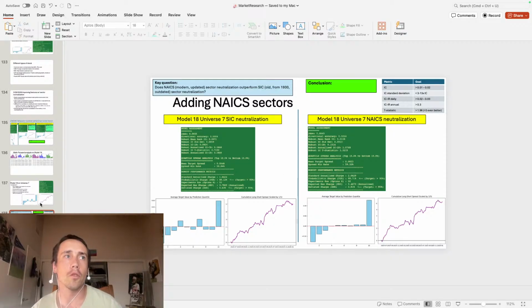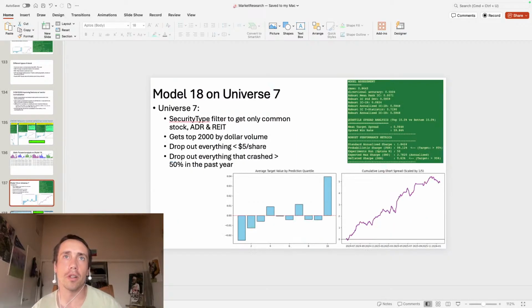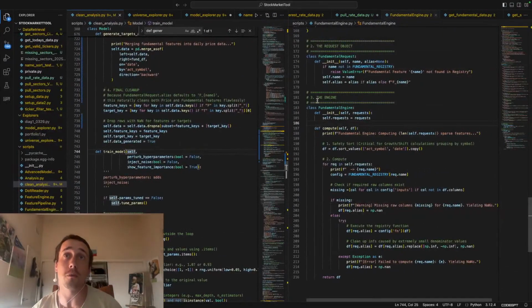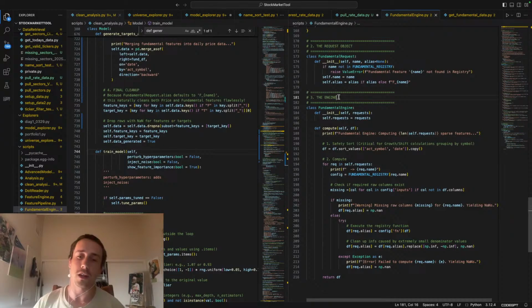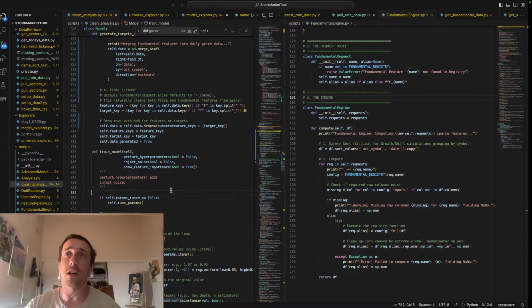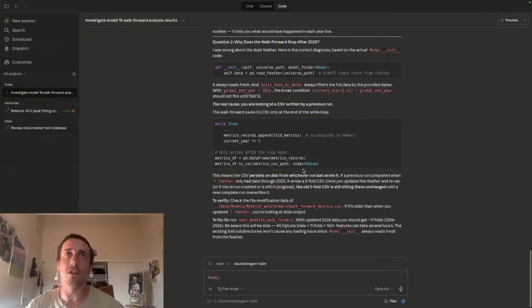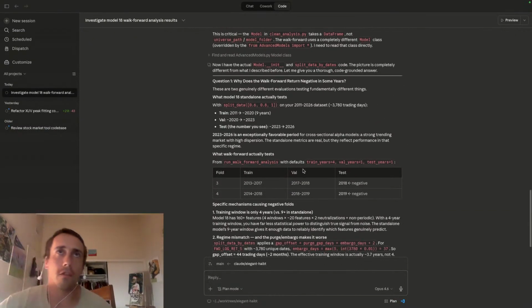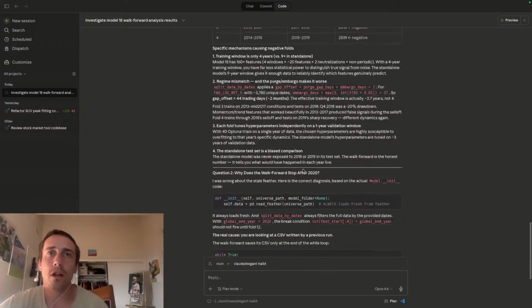The other thing I'm working on is implementing fundamental features into the model. I already wrote code for a lot of fundamental features. I need to go ahead and finish incorporating them into the model, which is what I'm working on right now. But let's see if Claude gave any output. So here I'm looking into the core reasons for why it failed on the walk forward.